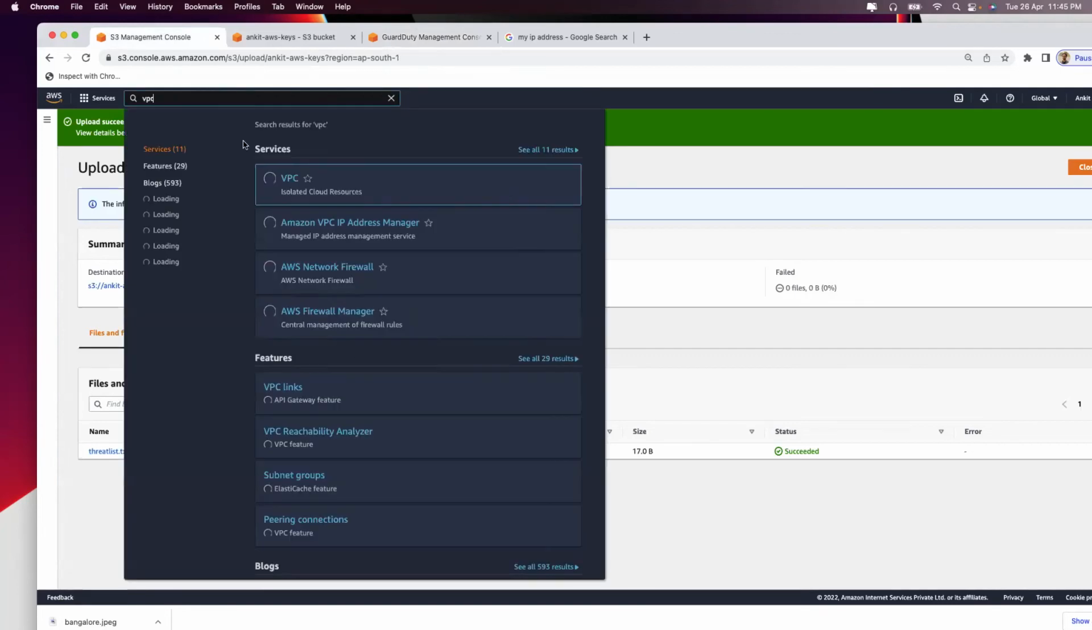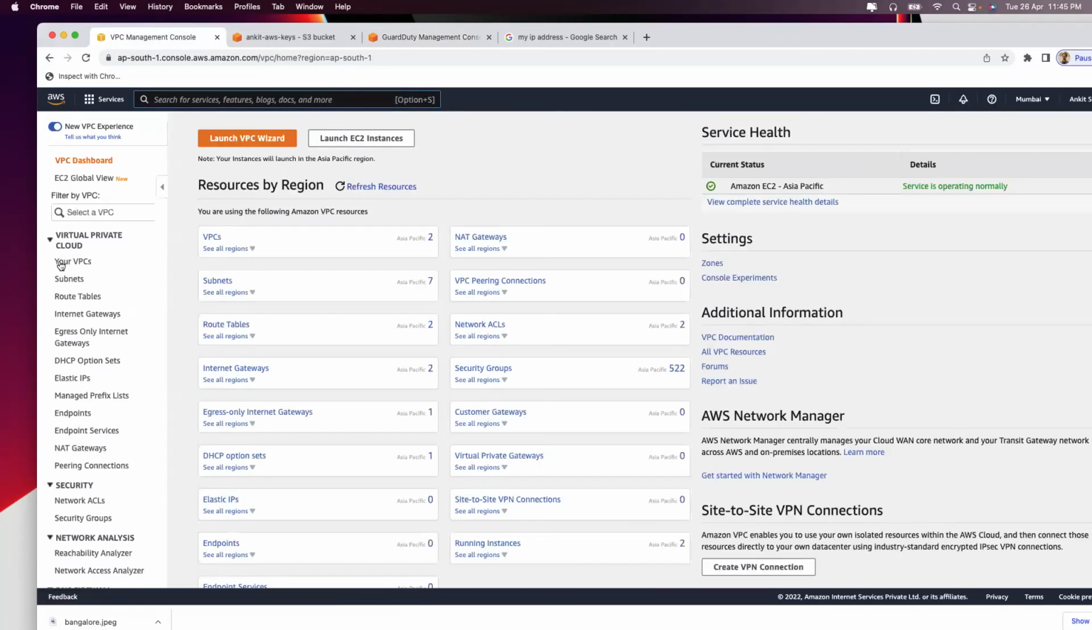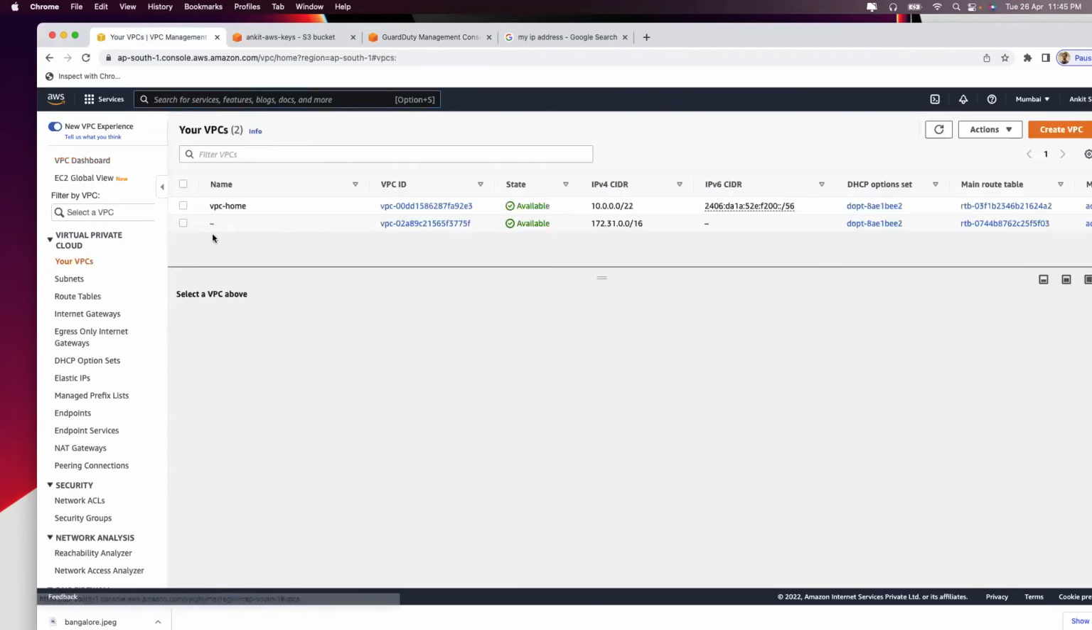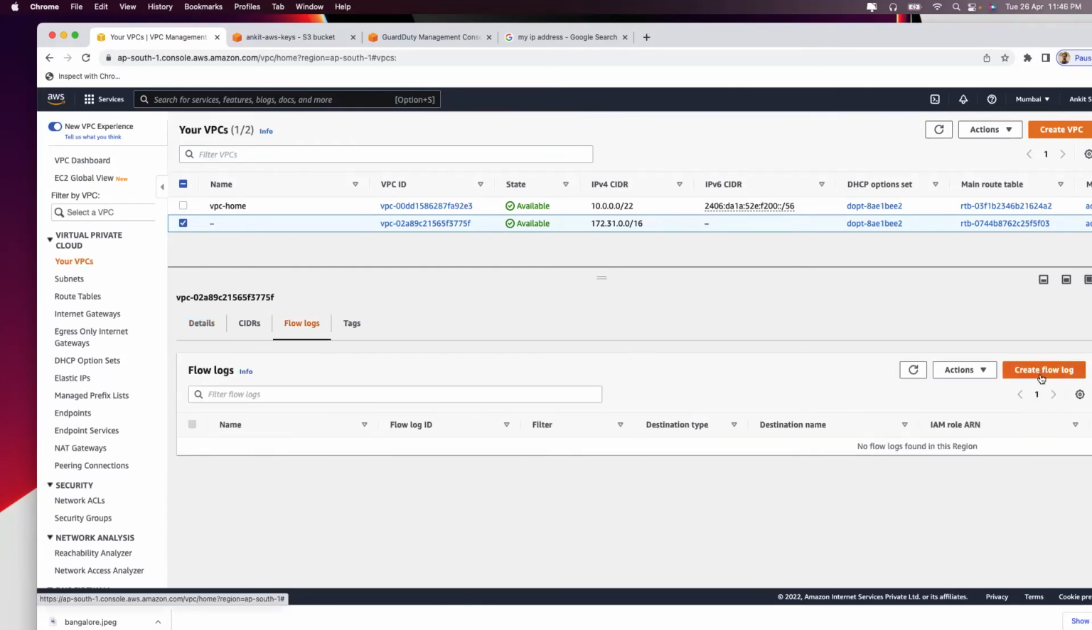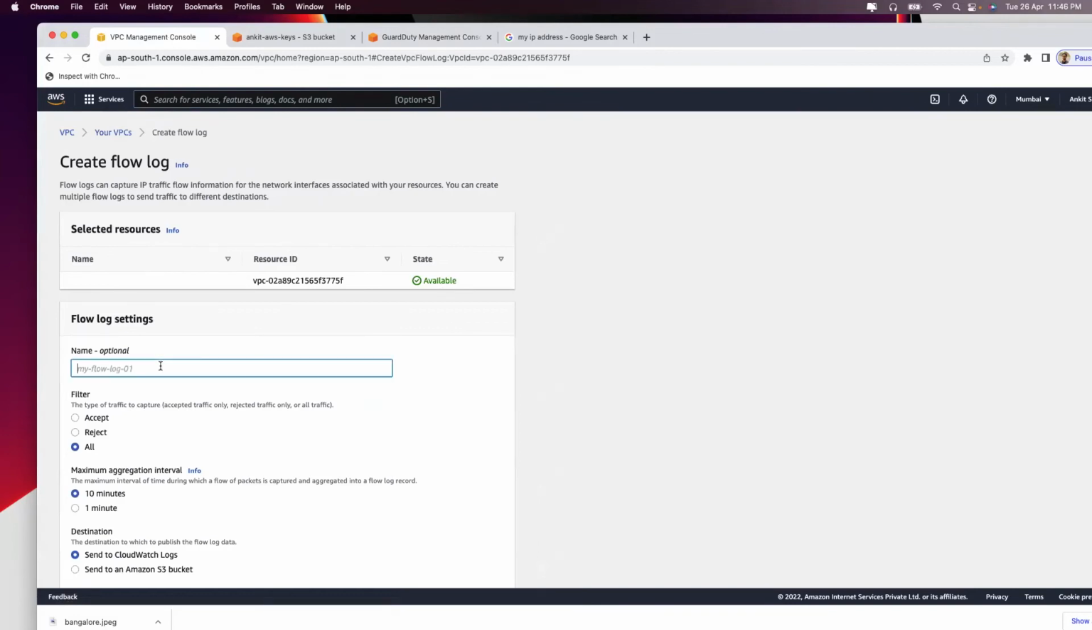You see, VPC Flow Logs is inside VPC, and whatever data is flowing inside your VPC, if you want to monitor that or log that, you can always take help of Flow Logs. So what you have to do is select your VPC, select your flow logs, click on create flow log, and give it a name like, let's say, log-1.